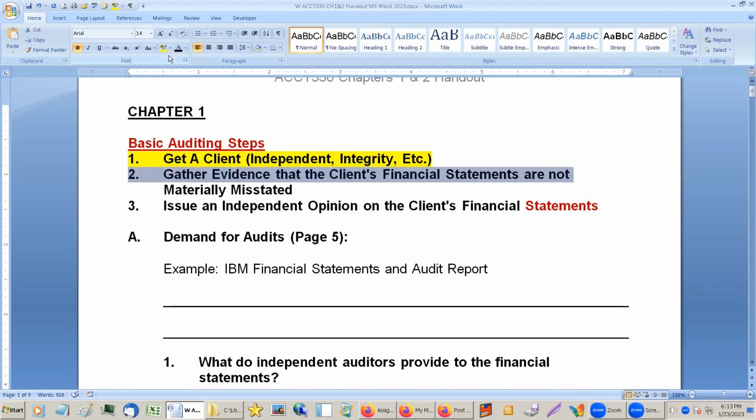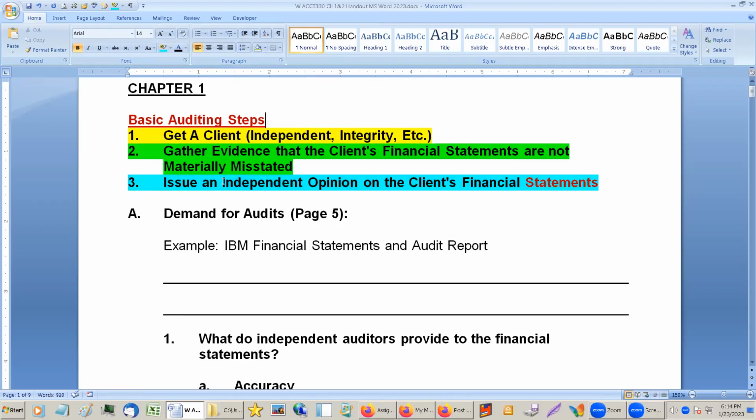Once we get a client, we then have to go gather information to see if their financial statements are not materially misstated, or if they are materially misstated. We're looking for material misstatements, and we'll talk about those in a little bit here. And then the last step is, once we get enough evidence, we're going to use that evidence to give an independent opinion. And this is very important.